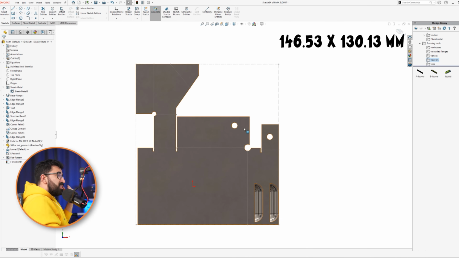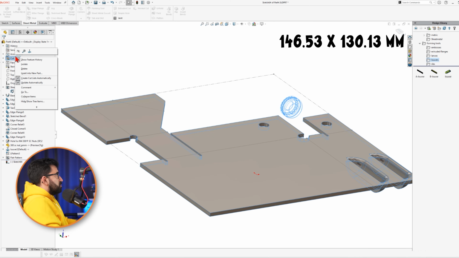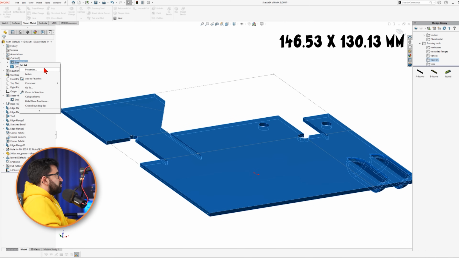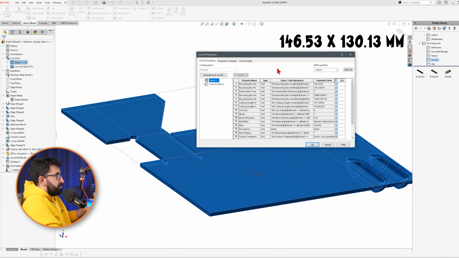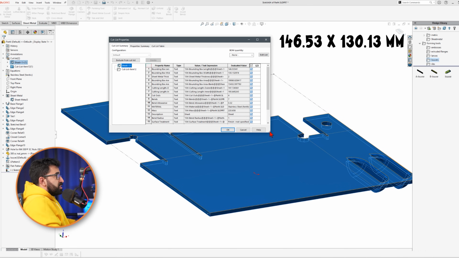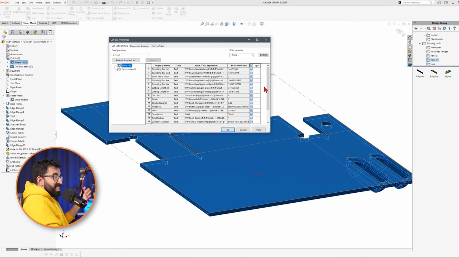The right way to get this number is to get it through the cut list that SolidWorks does offer you. Very nice. For some reason, SolidWorks doesn't collapse this component. Anyways, let's just stay on the flat form. So this is the cut list. It gives you the bounding box length. You can read the value here. Bounding box width. So 146, 130.13, the values that I measured, but you get it properly here.